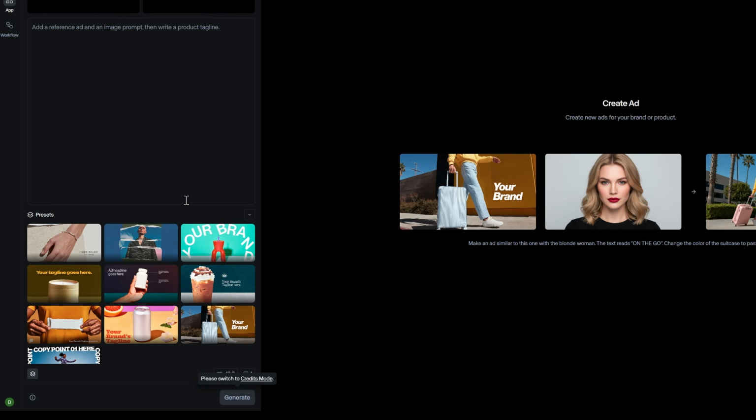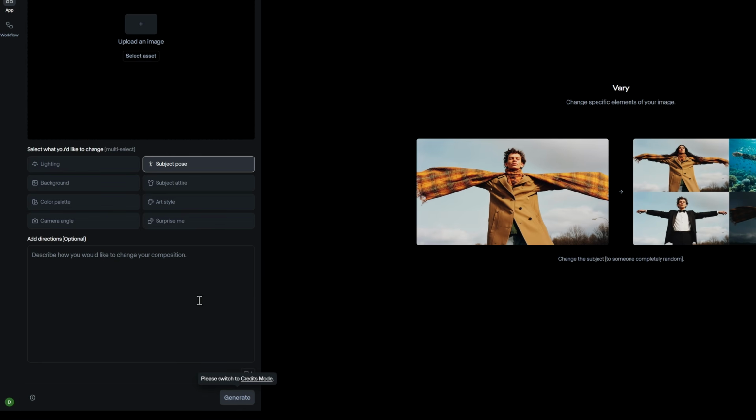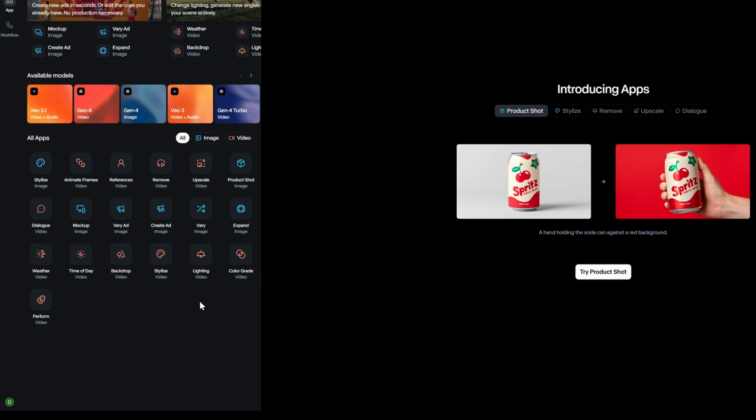But let's set aside the pricing frustration for a moment and focus on what these image apps actually do. Are they worth the credits they consume?